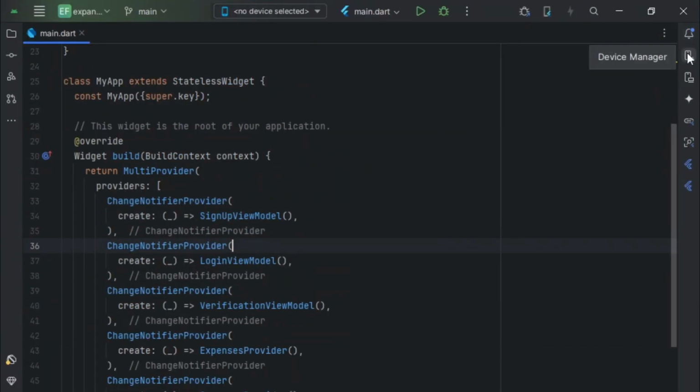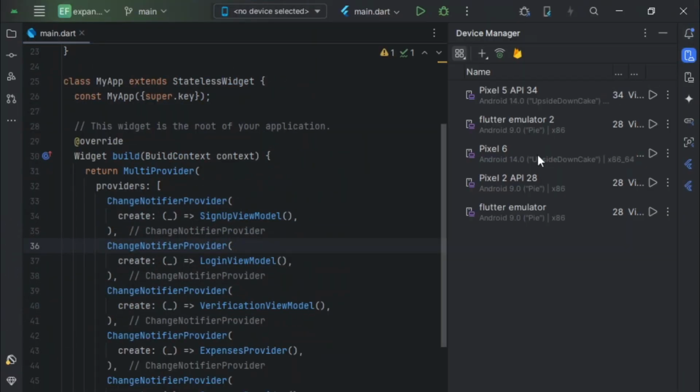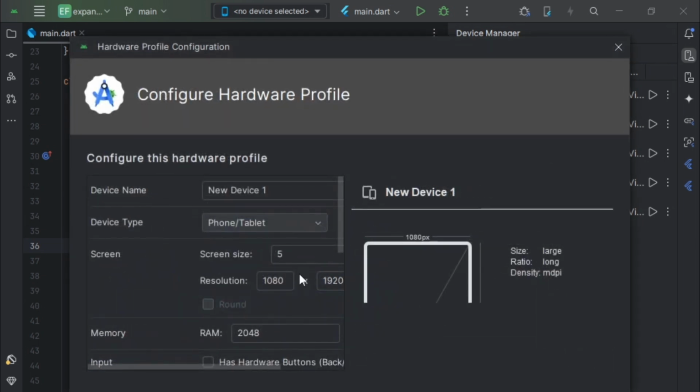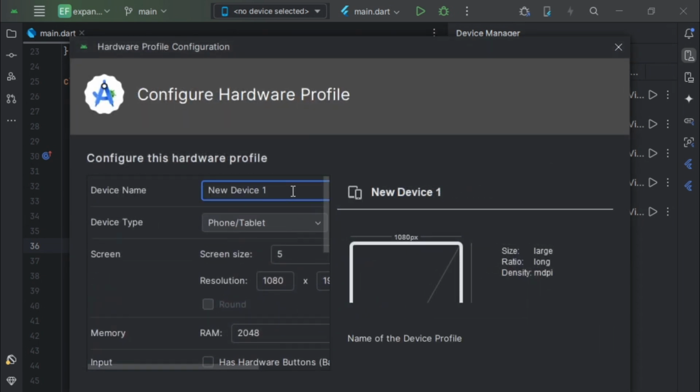Launch Android Studio and open the Device Manager. Click Create Virtual Device. Choose New Hardware Profile and customize the device name and hardware properties.